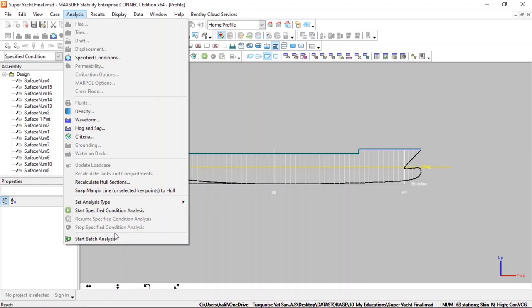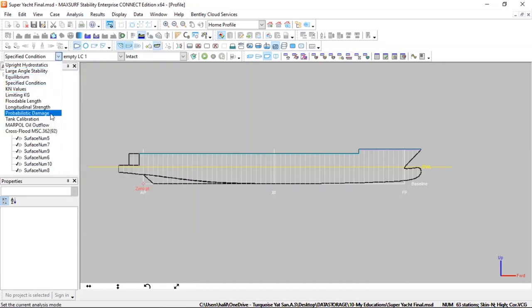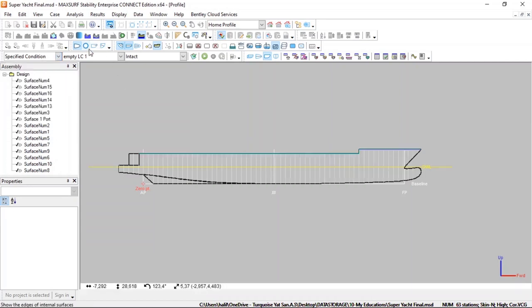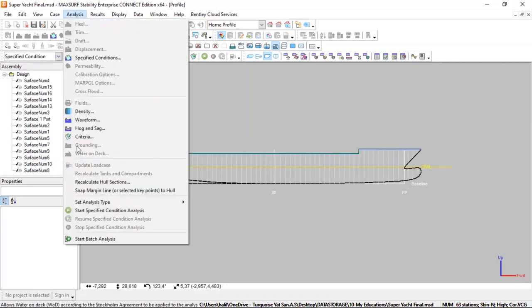At the bottom, there is the Start Batch Analysis command. It is a command that allows you to do all of them simultaneously rather than performing different analyses one by one. You click the command, you enter the required values, and then when you start the analysis, it will do all the analysis for you one by one. It will perform all the analysis in the Stability module one by one. That is the purpose of the command. After talking about all types of analysis, I will talk about batch analysis. But for now, I won't talk about it. I continue with the Specified Condition command.